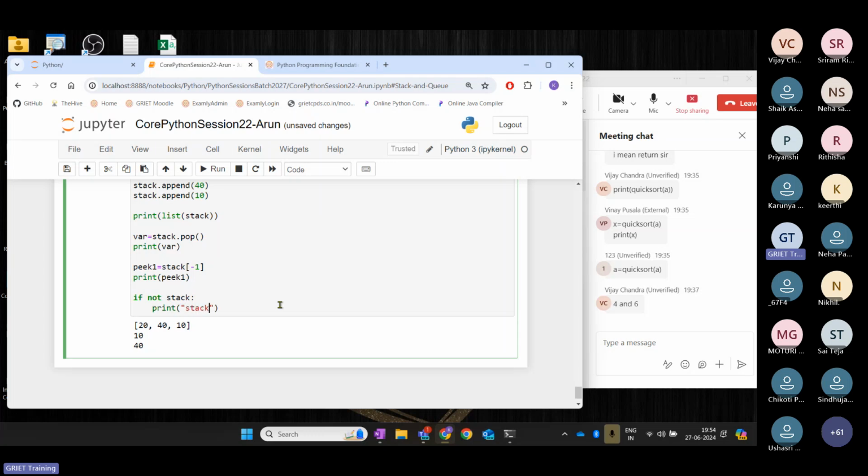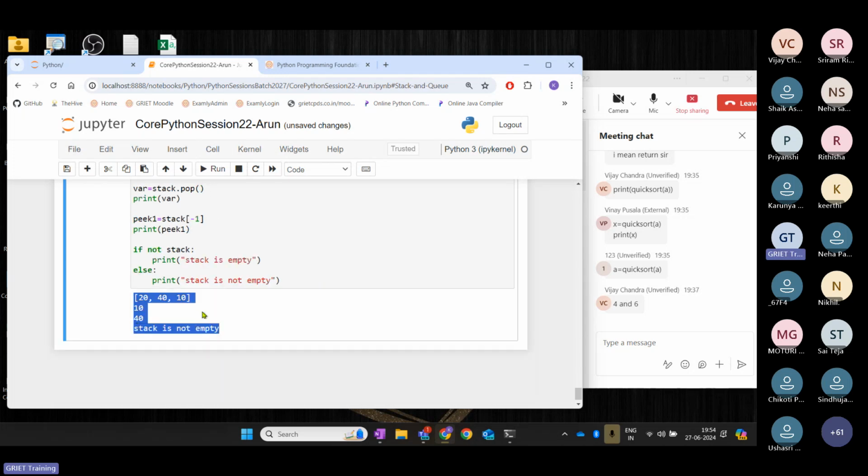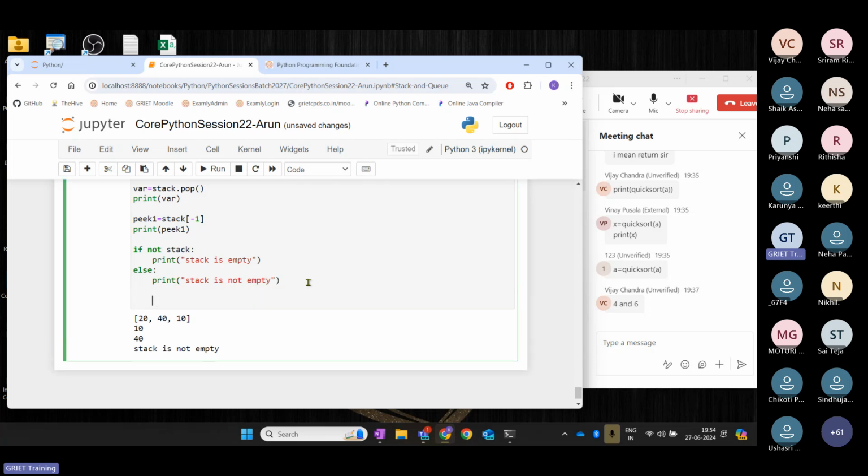So print stack is empty, else print stack is not empty. Okay. So what is the answer we are getting? Stack is not empty, because there are two more elements in the stack. Right. Along with this, the stack also has a lot of library functions which you can use.